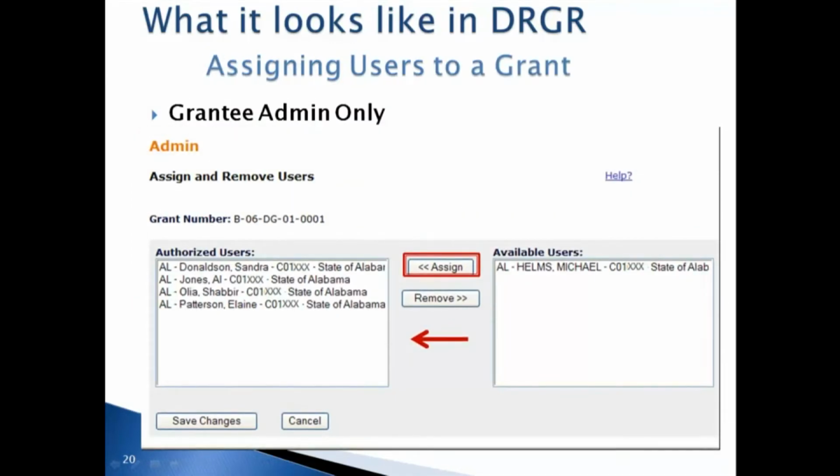This screenshot depicts the grantee admin function of assigning grantee users to a fictional grant. Grantee organizations may be awardees of multiple HUD grants in DRGR. Grantee administrators have the ability to assign and remove users from each grant that they have linked in the system. Available users include the users in the grantee organization that have completed the DRGR certification process. In order to gain access to a RIF grant in DRGR, grantee users must be assigned by the grantee admin after they have been certified.